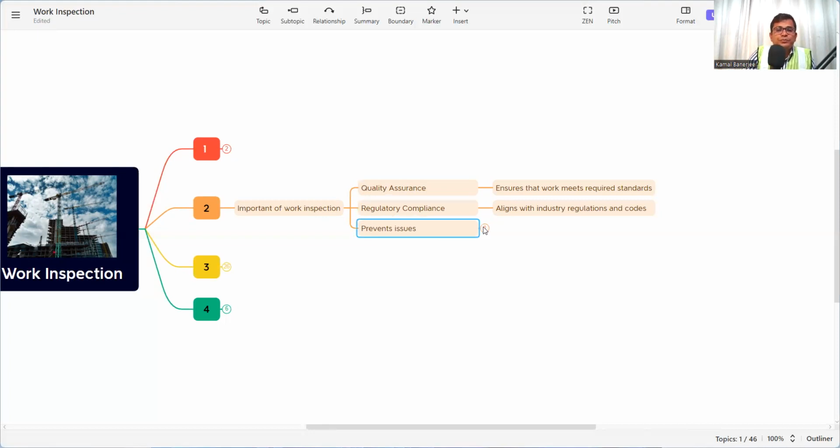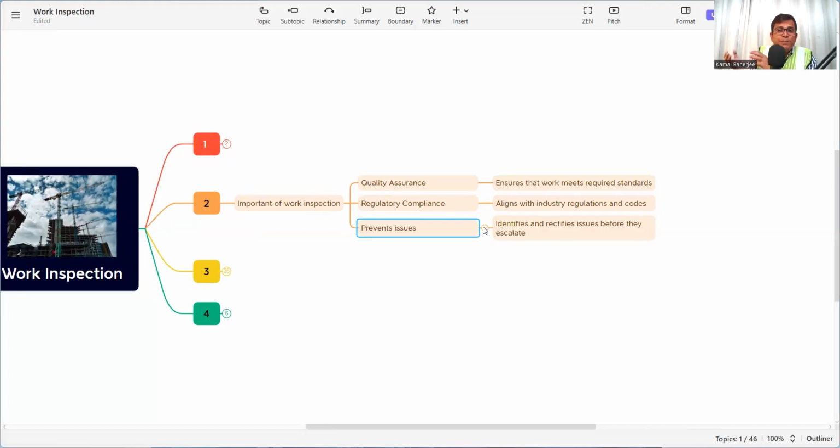Then prevent issues. Why? Because the work is done by machines or people, through a process, and there may be a problem. So there may be a chance that the product is not meeting the criteria or the standard. So identify and rectify issues before they escalate. Maybe a small issue, if we do not attend to it, may be cumulative and the end product will not be as per the requirement. So identify what can be the defect or what can be the problem in the process, and rectify it so that we get the end product as per the requirement. So these are the importance of the inspection.